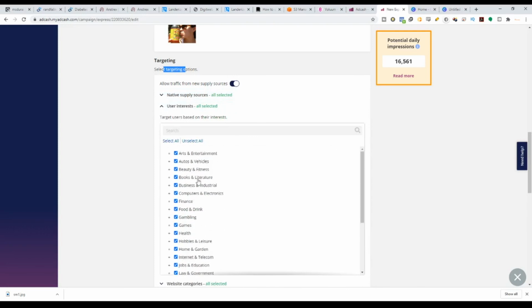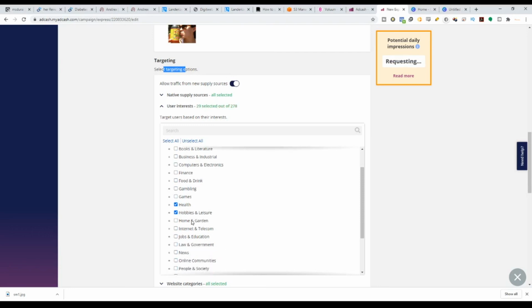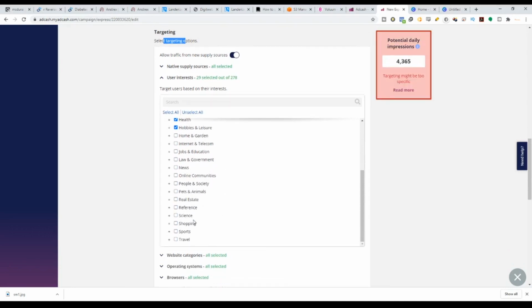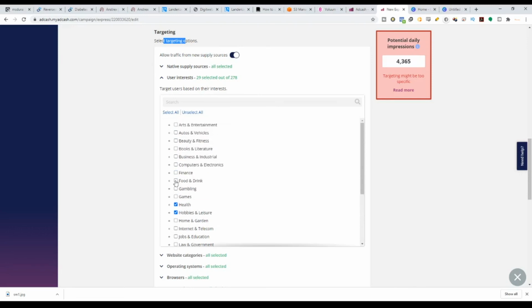User interest, you can select a particular user interest. So I'm going to unselect all, and I'm going to go only on health, hobbies, and food and drink. So I'm going to go on this one only.